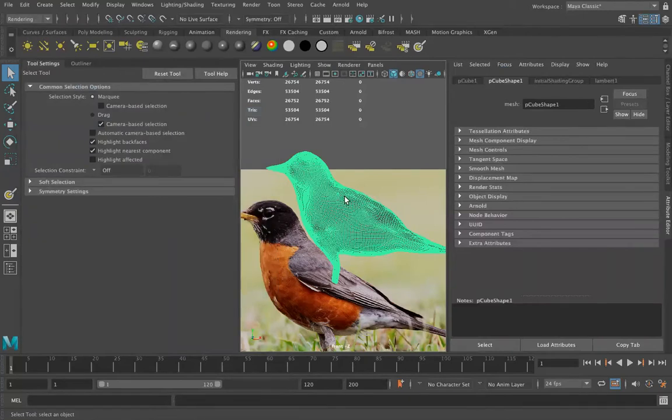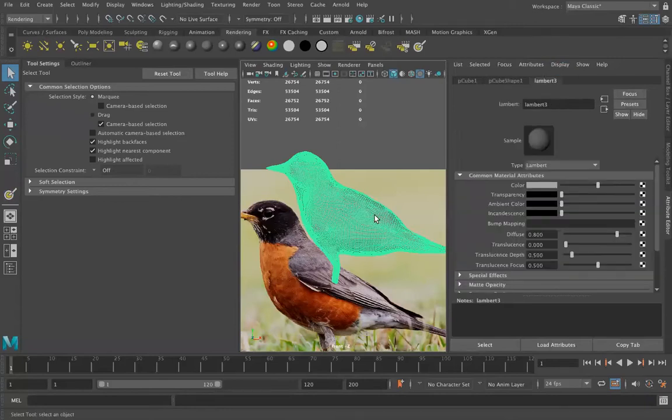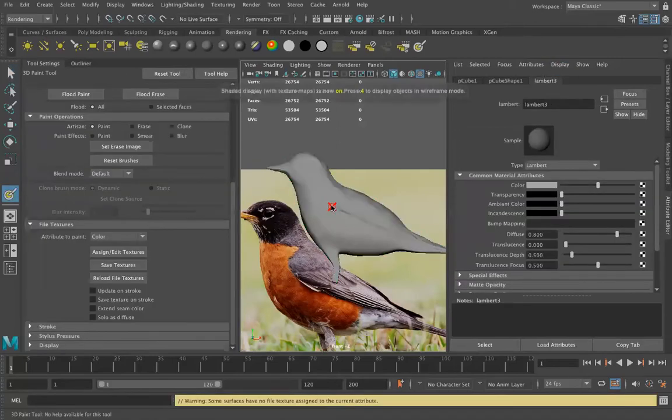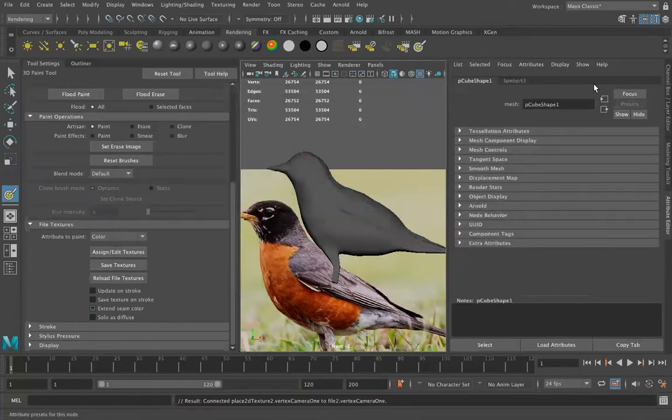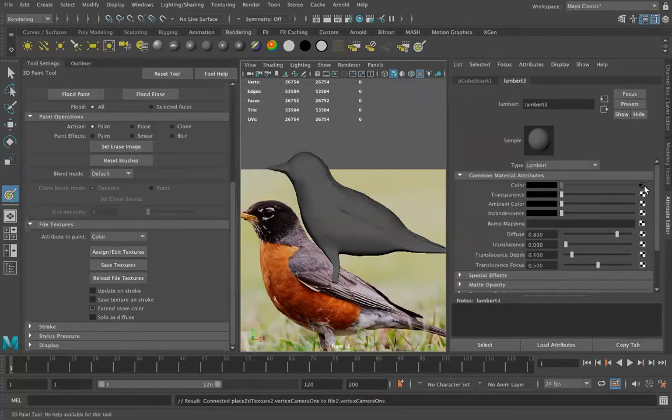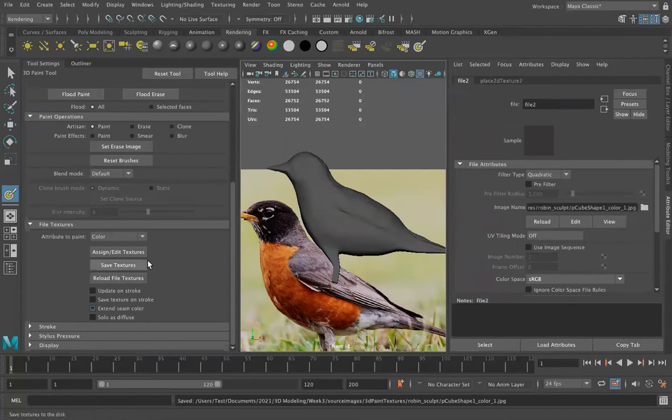So now I just have, and make sure that my Lambert 3, okay, Lambert 3 has been applied. And now I want to assign and edit a texture again, assign that texture. And let's see if I can save this texture. And now we have it saved, okay? So I'm going to have to save it before I finish editing it. So now I'm able to paint on the surface.